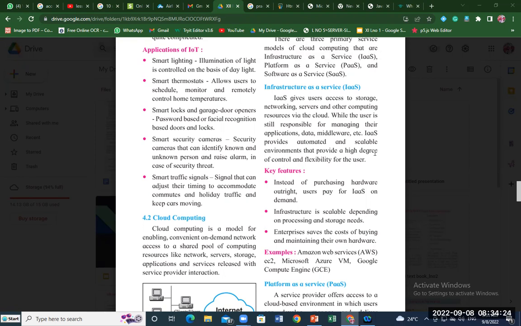Depending on the data you have, depending on the forms you are getting, depending on the responses you are getting, I can increase or decrease the environment. And what does that do? It provides me a high flexibility of control, right? There's no need for me to control, but automatically the systems will be controlled by IaaS.